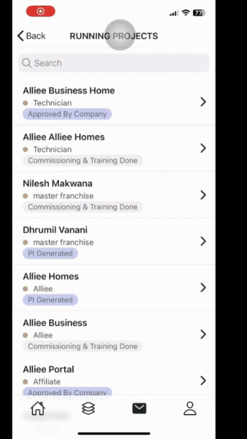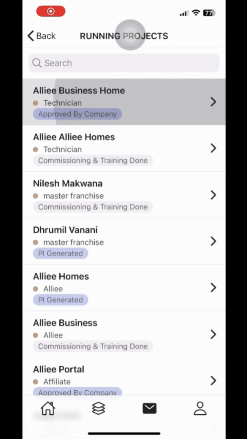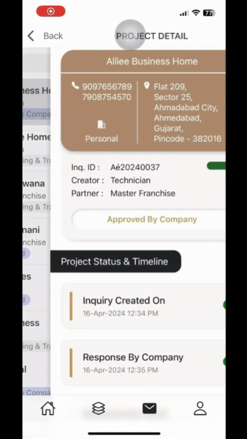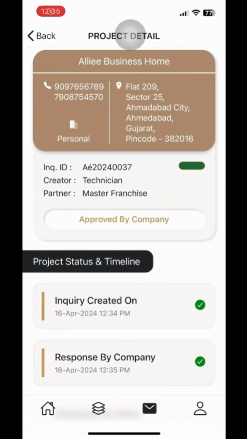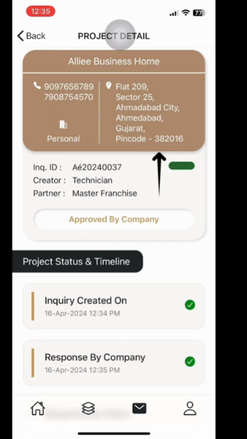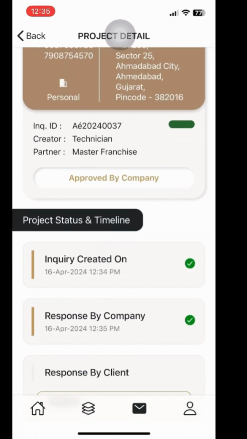Now you can see your submitted inquiry in the running projects. You can also view all your ongoing inquiries in the running projects. Click on your specific running project. In it you can see the project details, and you can also see all the personal details of the client. Here you can view your project status and timeline.